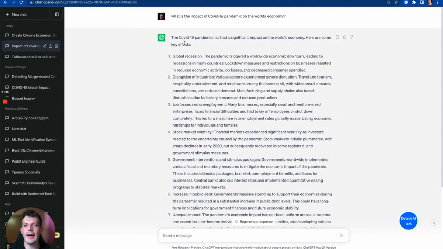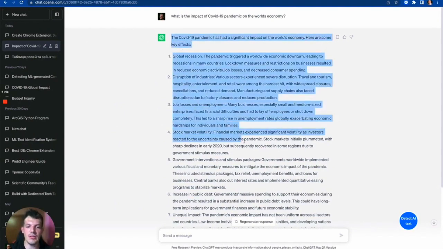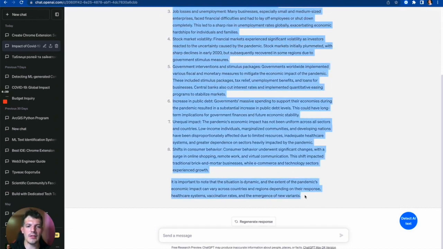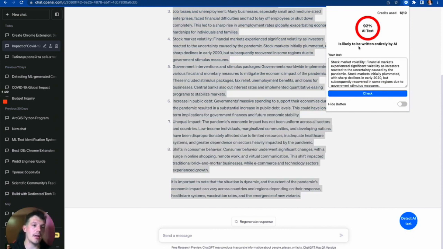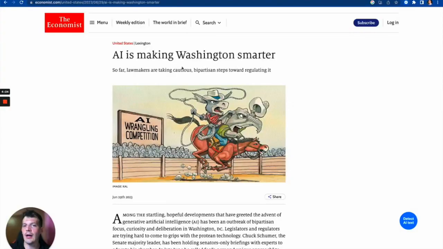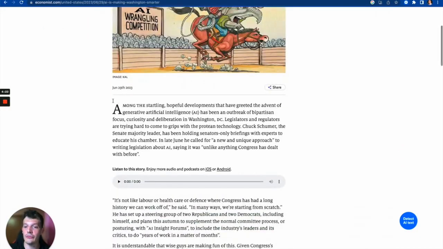So here I have a text that was generated by ChatGPT. I copy that text and paste it here in my plugin. I click check, and I see that this text is likely to be written entirely by AI, and the probability of that fact is 92%. Let's check the human-generated text.